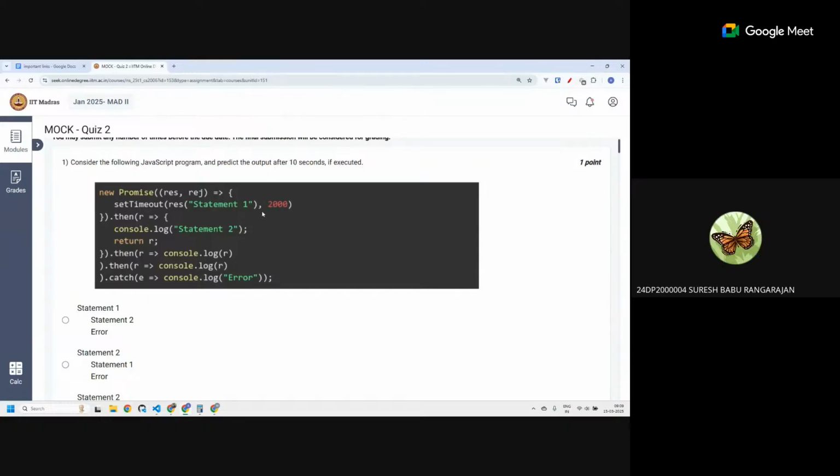Yes. Okay. And then after this is resolved, dot then will execute, and what will it log? console.log statement two. It will log statement two. And then return r. What is this r? Statement one. See, r is the parameter that dot then is getting. It is getting it from the resolve. The resolve has the string statement one in it, so this r becomes statement one when the promise gets resolved.